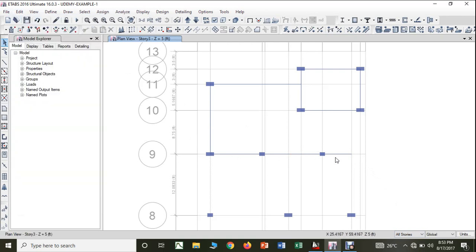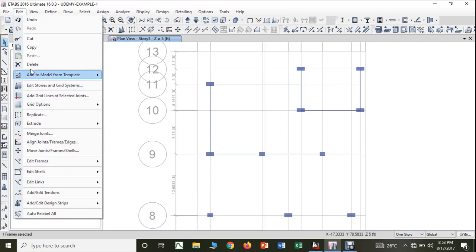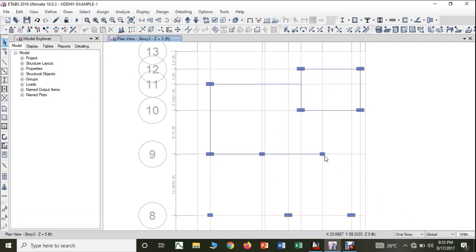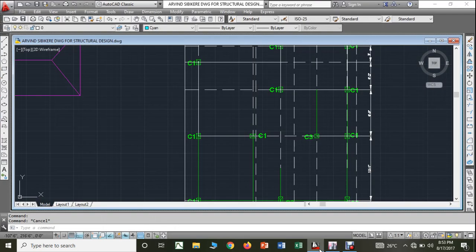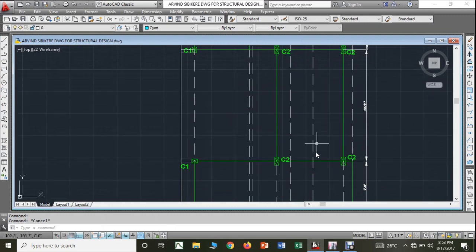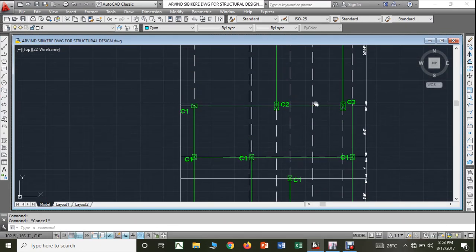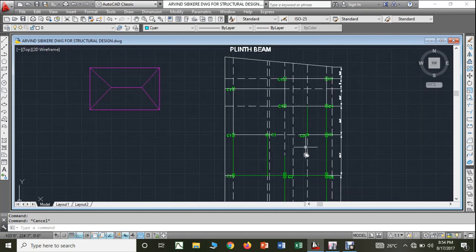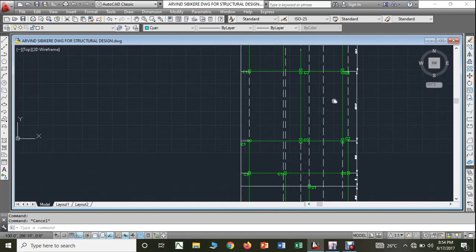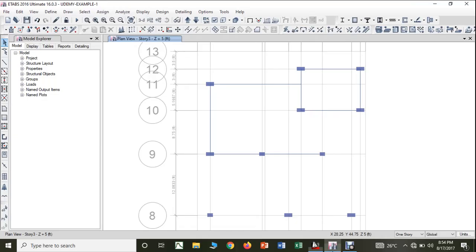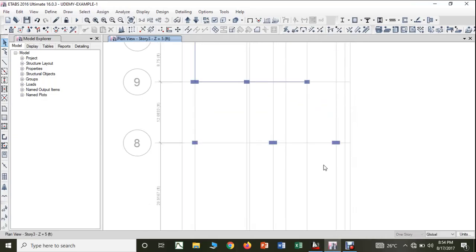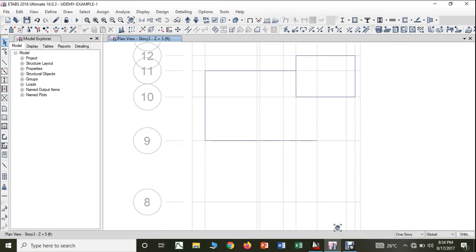Okay, I'll delete this beam also. Okay, even I'll delete this beam also. Now my column has to move from here to here. Okay, that was the mistake I did. My column has to move from here to here. Yeah, my column has to move from here to here. Okay, this was my final column, so I have to draw the column here.